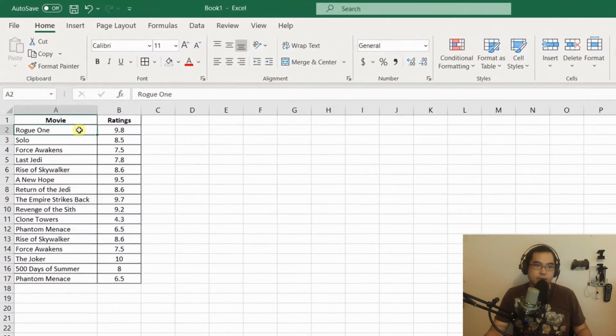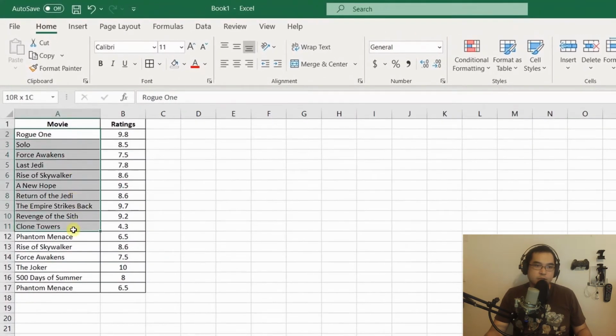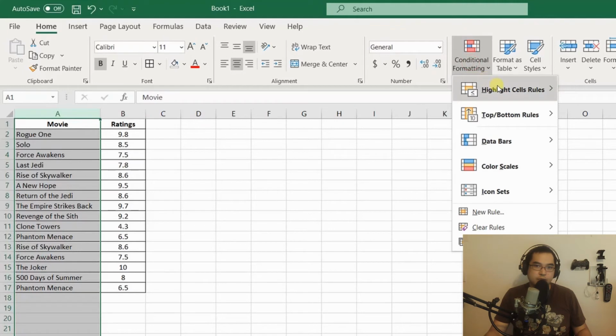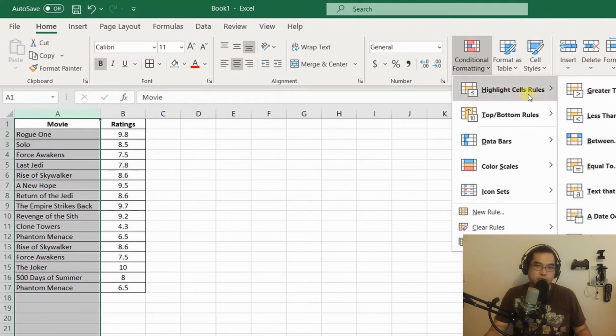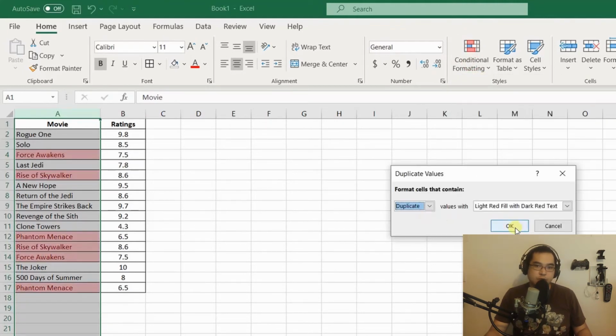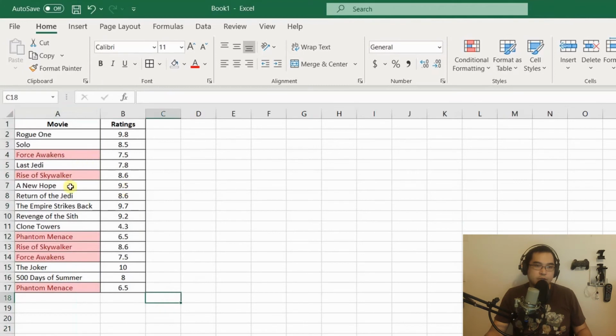Let's say you start making your list, but you forgot to keep track. You're afraid some of these might be duplicate values. So you can select column A, click on Conditional Formatting, Highlight Cell Rules, Duplicate Values, hit OK, and now you can clearly see that Force Awakens is in there twice, Rise of Skywalker is in there twice, Phantom Menace is in there twice.